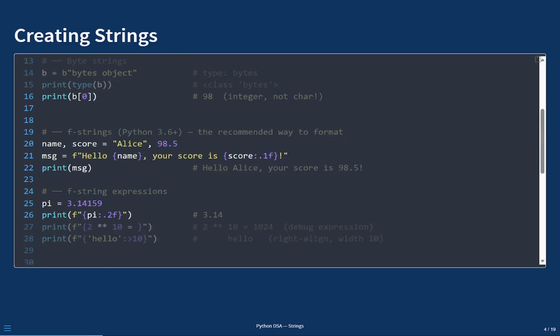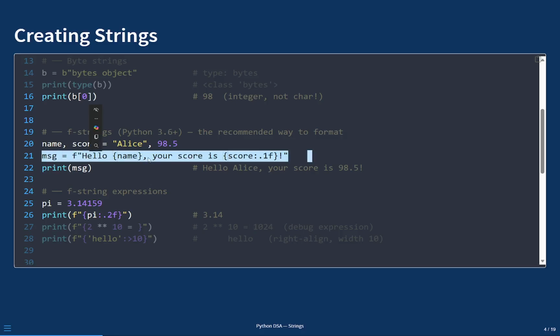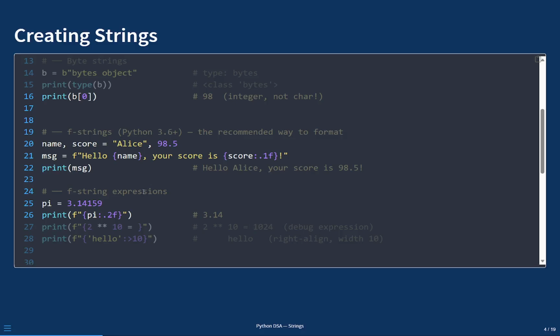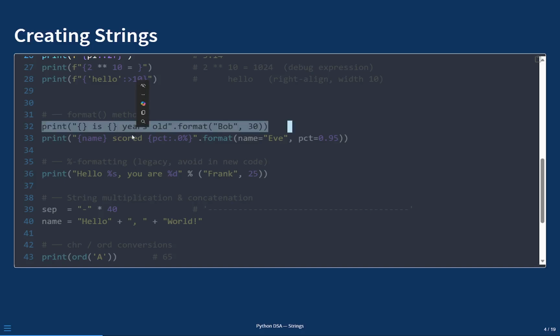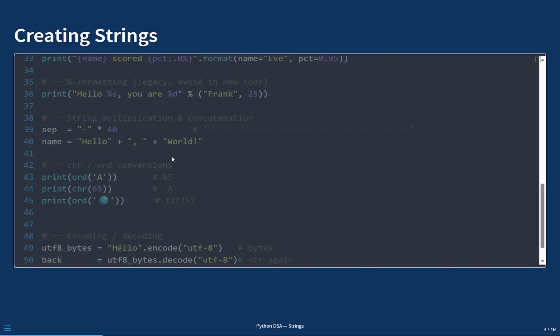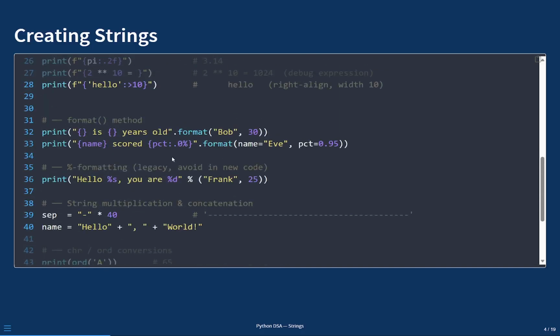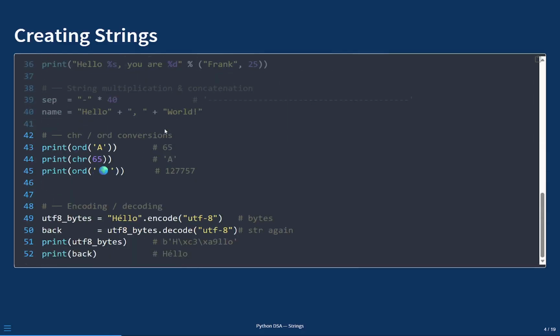F-strings are the modern, recommended way to interpolate values into strings. Whatever you put inside the curly braces is a live Python expression: variables, arithmetic, method calls, format specifiers. The .1f format spec says, float with 1 decimal place. The equals suffix in debug expressions prints both the expression and its value, invaluable during debugging. Alignment and padding are built in, with greater than, less than, and caret. str.format is the predecessor, still perfectly valid, especially for more complex positional and keyword substitution patterns.